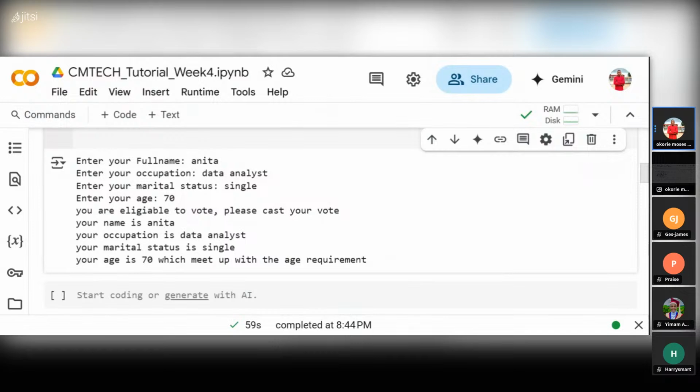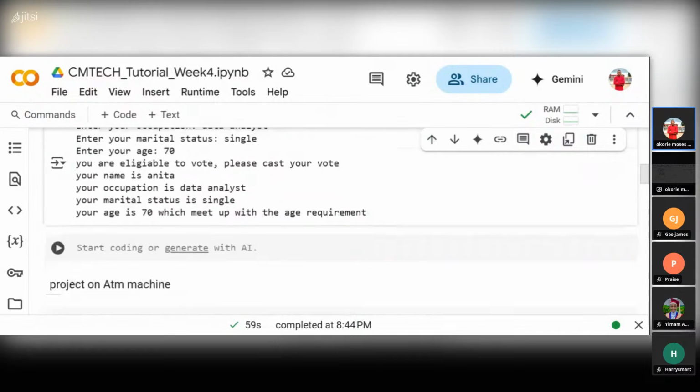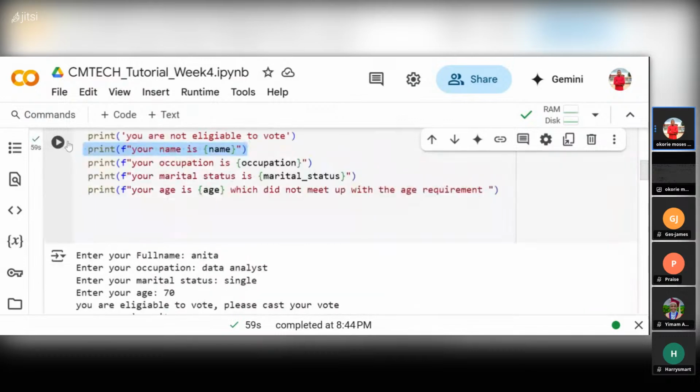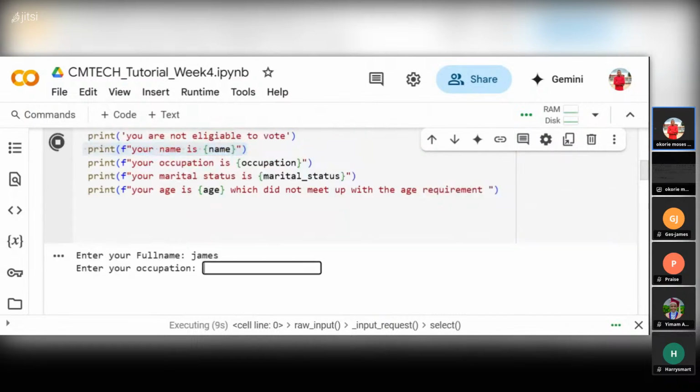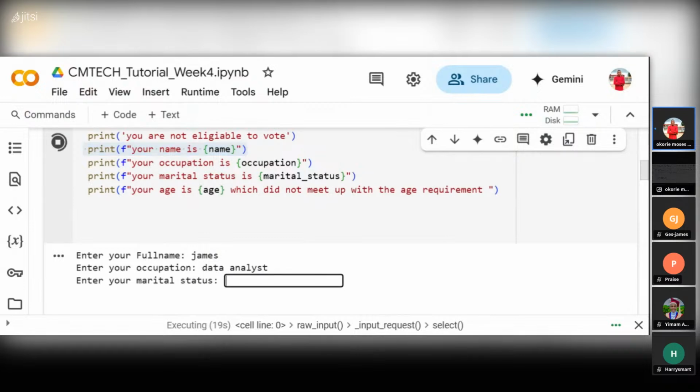This is how it works, and this is how we declare it. Now, when we run it and put an age that is not eligible, okay, James, occupation, we are going to say data analyst. And we are going to say marital status.